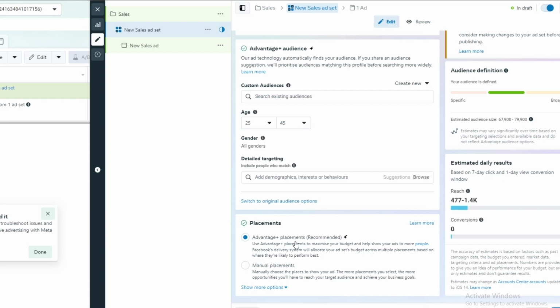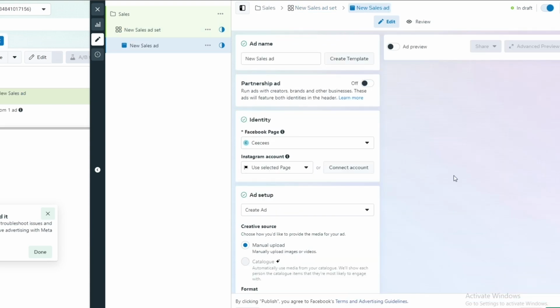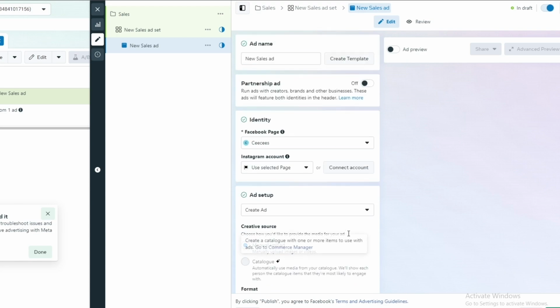We don't want to mess around with that. We'll leave it at that. Then we want to click on next. All right. Now is the page and the ad setup, right?